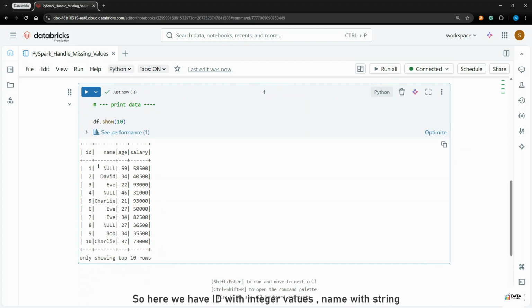Okay, so here we have ID with integer values, name with string values, age is also numeric, and salary. And here you can see that in the name column, there are actually some missing values. For some rows, it's actually giving us null. But for the first top 10 rows, we are not able to see any missing values.